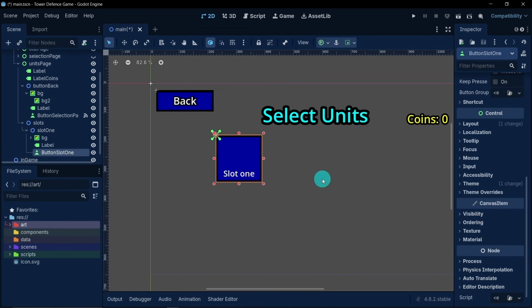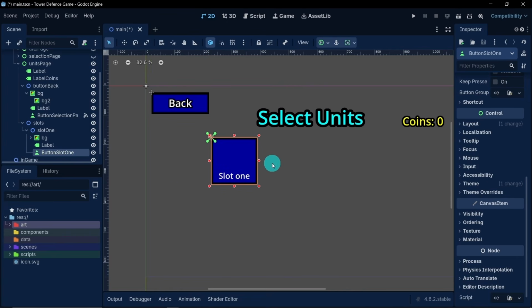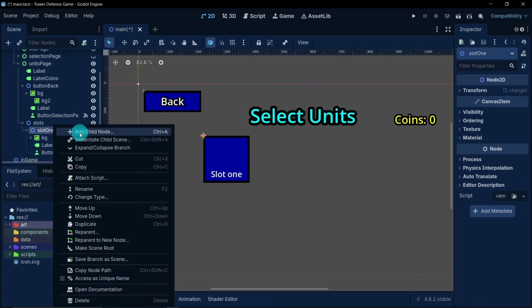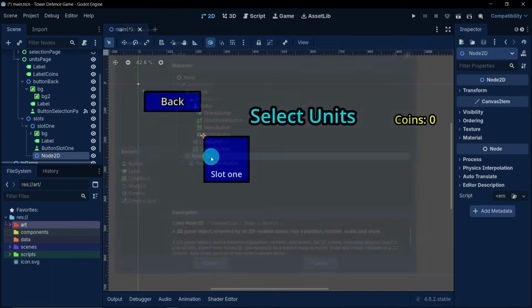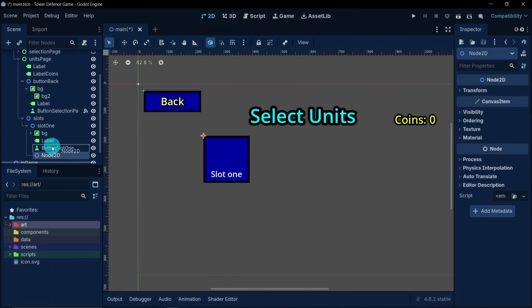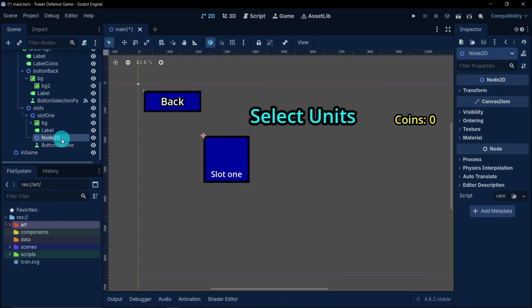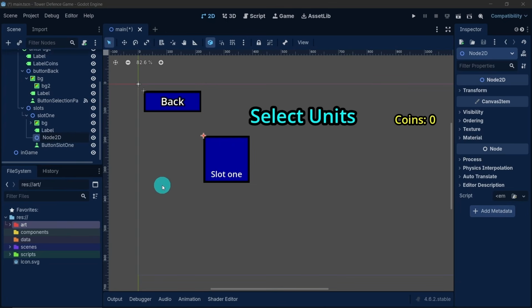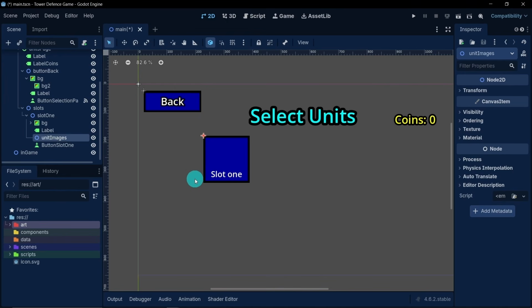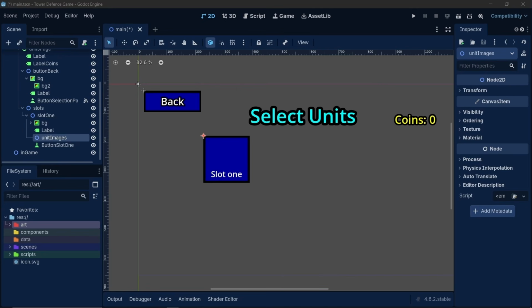So let's go ahead now and add in the images. So this one is going to be one we're going to reuse. So we're actually going to make them all in here. So let's right click, add child node, create another node 2D. Just make sure this is above the button itself. Let's go ahead and just call this unit images. Perfect. All right. So for unit images, we're going to have all of our different types.